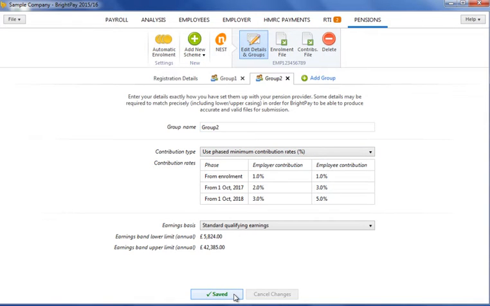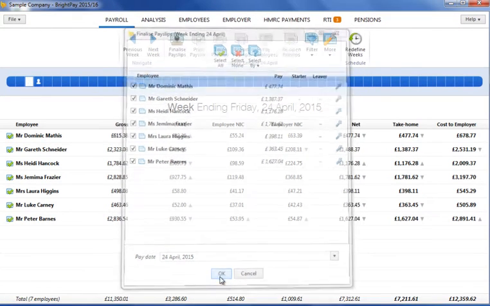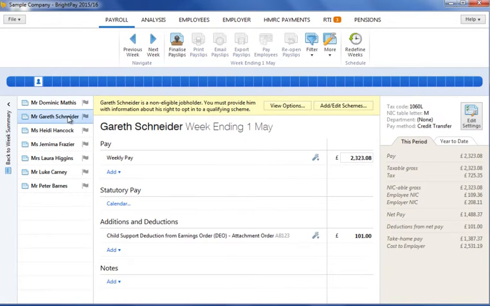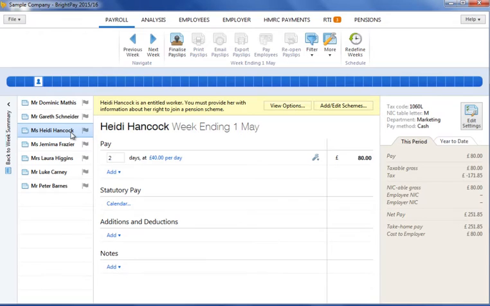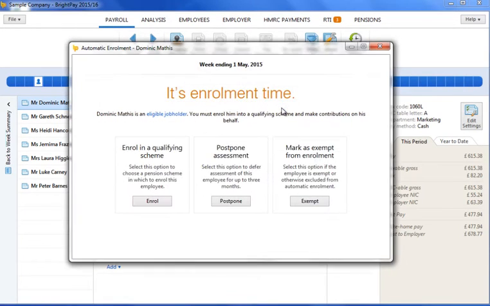As soon as your staging date is reached in the payroll, BrightPay will automatically assess your employees for you and determine whether they are eligible job holders, non-eligible job holders, or entitled workers. On-screen flags and alerts will also appear to notify you that you now have auto-enrollment duties to perform. These alerts will bring you through to the various actions available based on the selected employee's work category.